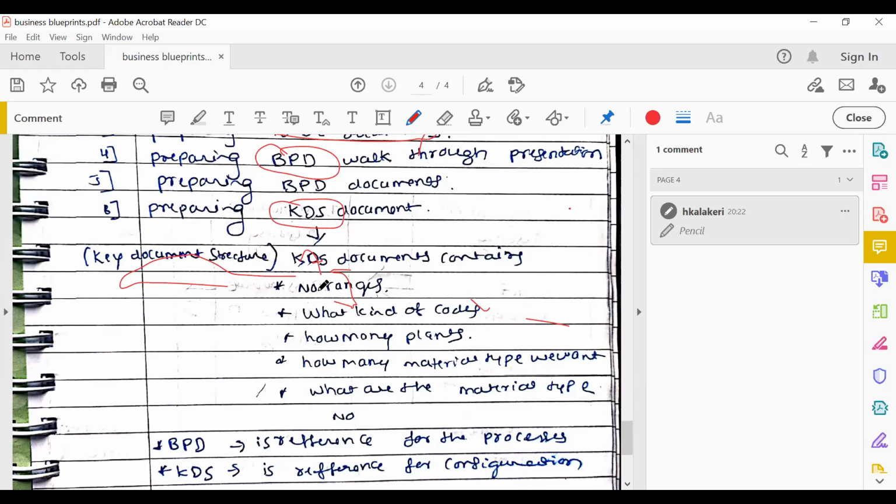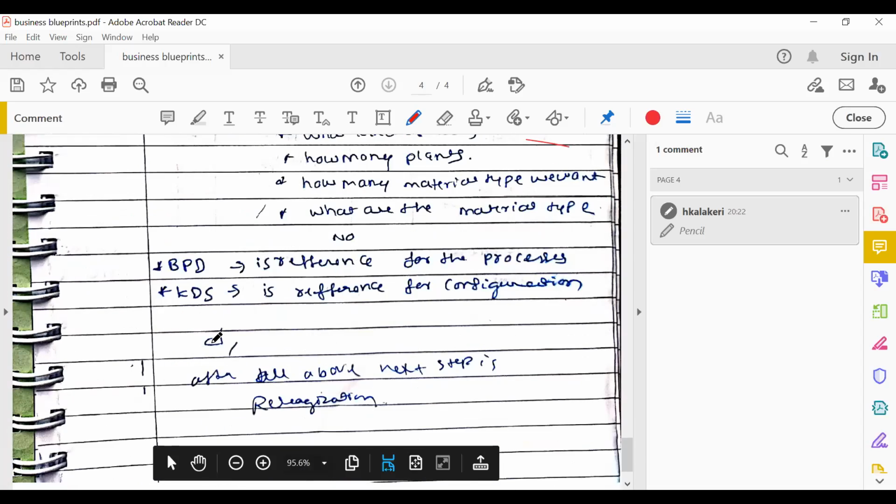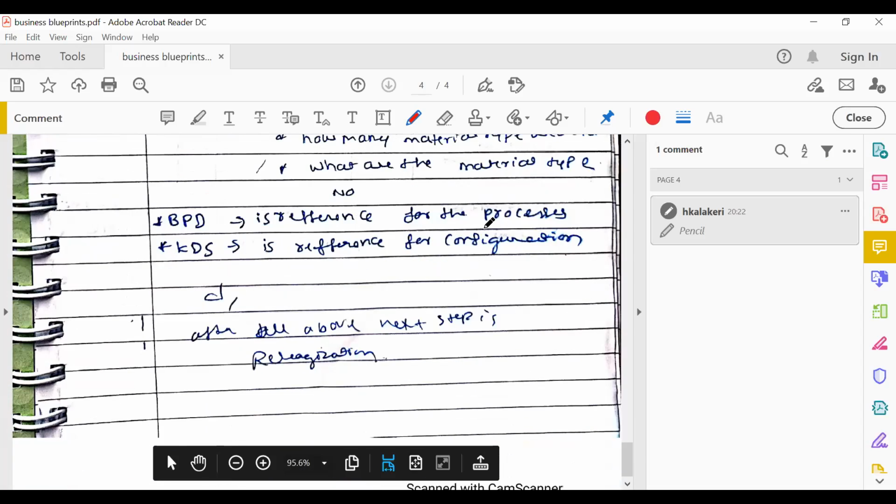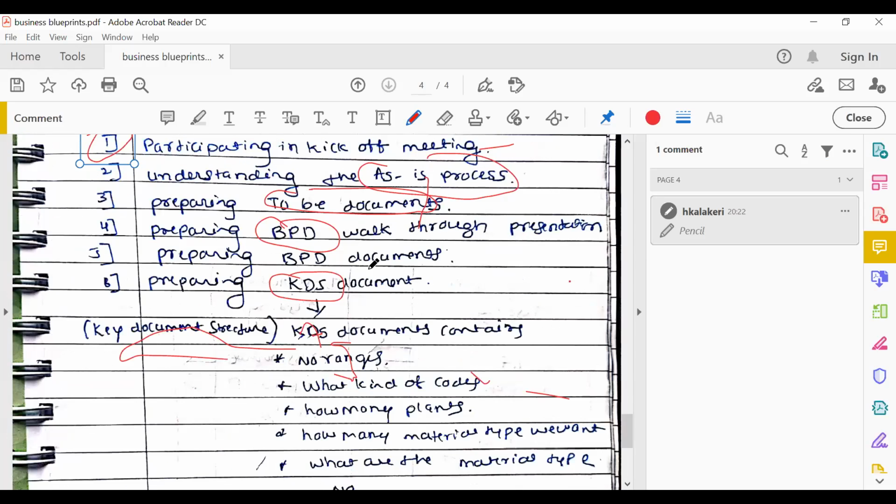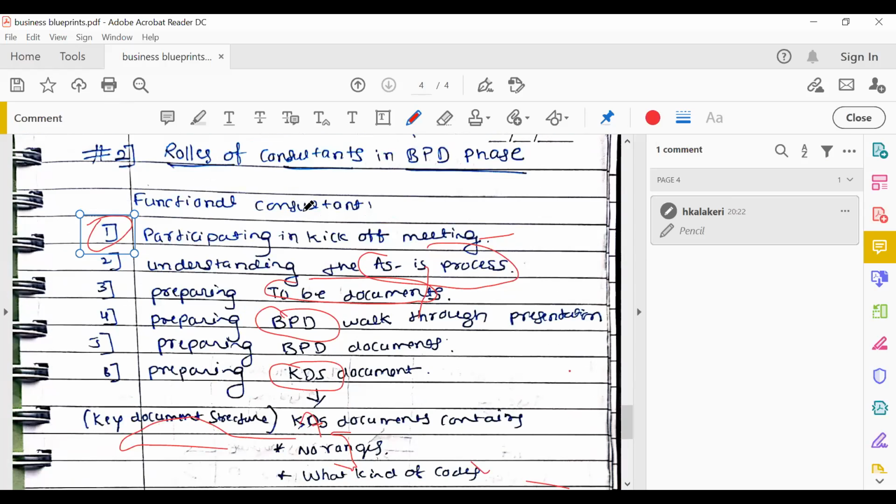KDS means what? Key document structure. So what we are preparing here: number ranges, what kind of codes we are using, how many plants we have, how many material types we need to create. With number ranges, everything we will maintain in our KDS document. Right? BPD means what? It's a reference for all the processes we are going to do. KDS means it's a reference for all the configuration we are going to do. Right? So you understood all this.